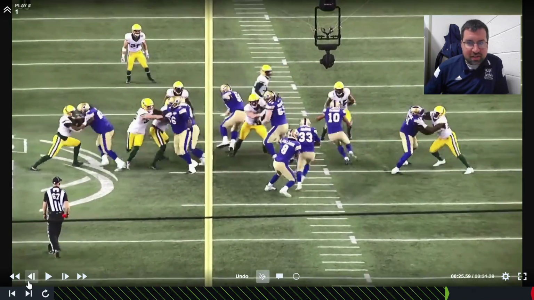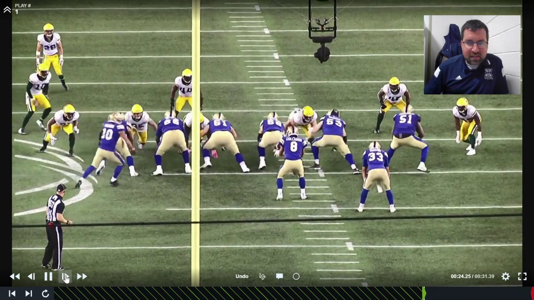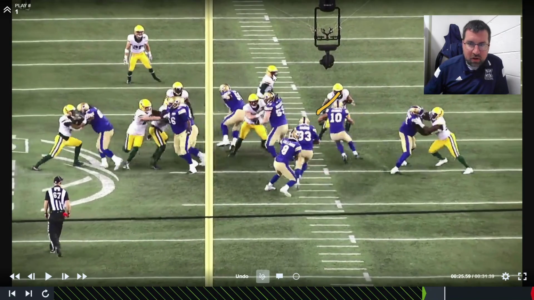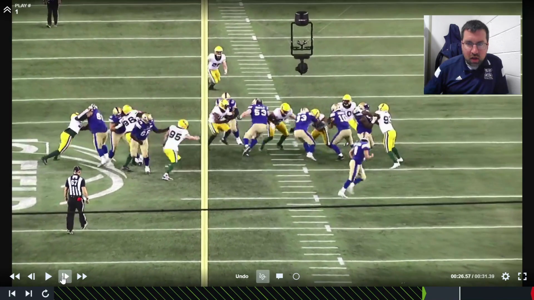So just a simple concept there of an inside zone blocking scheme with that insert. And again, just having a plan for your defenders of how you want them to fit on that play.